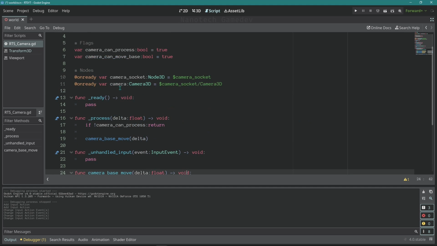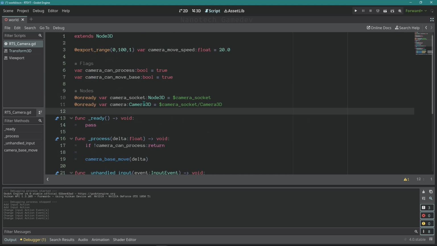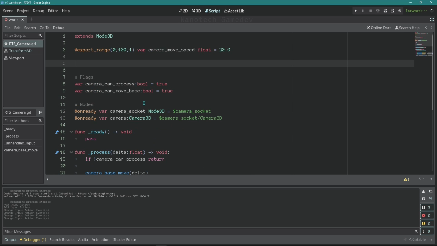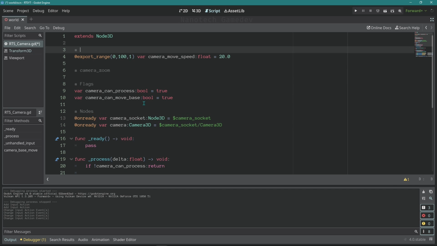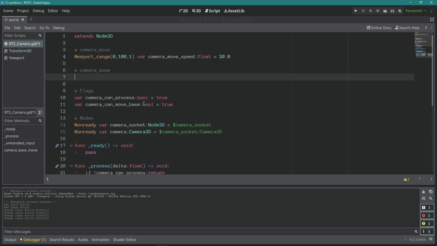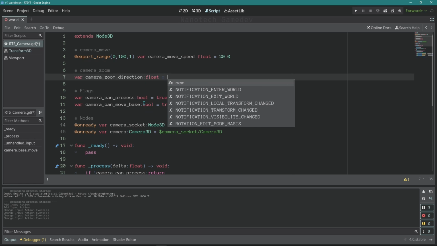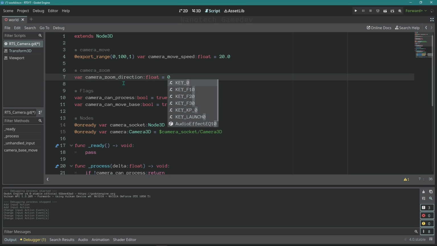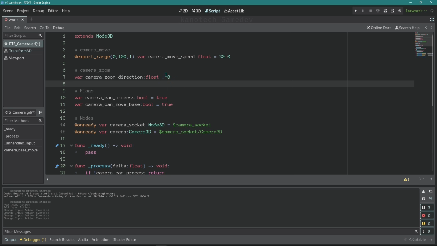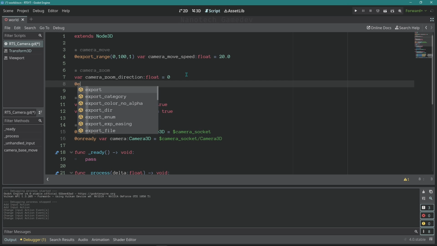Now let's add some variables which we will be using on the zoom functionality. So let's go up here, and I'm going to say camera zoom, and here let's add a comment, camera move. And here let's add a variable which will be controlling the direction of the zoom. So let's add here the camera zoom direction. It's going to tell if our camera needs to move forwards or backwards, and we will be using a negative or positive float. And also we're going to need an export range here.